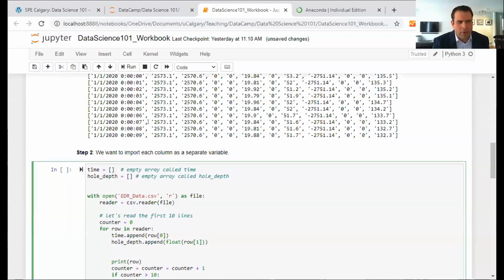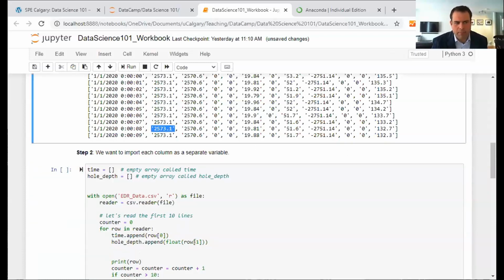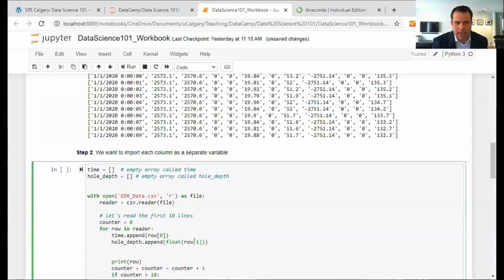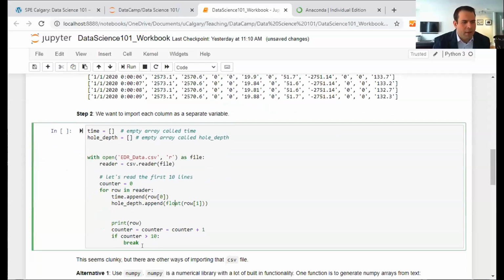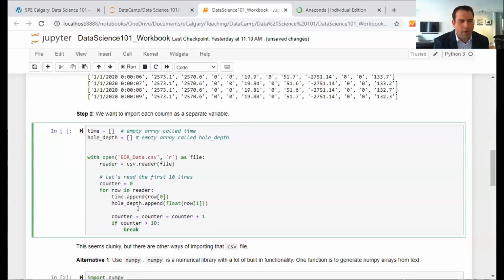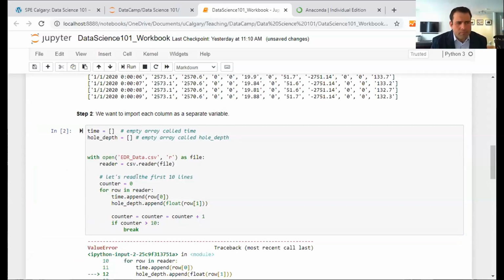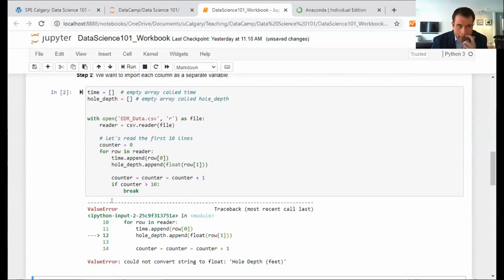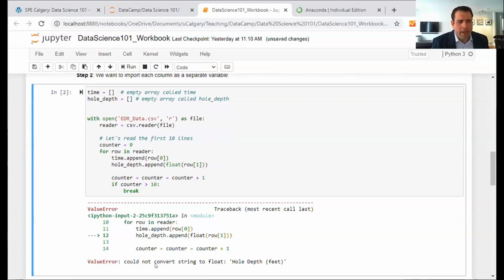Because the hole depth we know is the second element. So in Python, indexing starts at 0, so it's row[1]. And we want to append it to our hole depth, and we want to convert it to a number. And we don't really care about the rest of these. Well, let's do the first 10, because I don't want to do the whole file right now. If I run this, we get an error. So there's a value error, and the value error says could not convert string to float, and the argument is hole depth in feet. Why did we get this error?